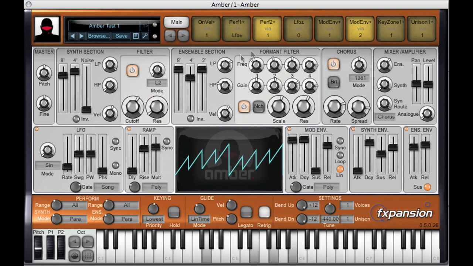What the ensemble section has, instead of the normal multi-mode filter that the synth section has, is a Formant filter. The Formant filter can be very useful for emulating the resonances of classic string instruments, violins, violas, etc. Or you can just use it creatively. It's essentially 4 filters, a filter bank. We can adjust the frequency of each one, and we can adjust the gain of each one. We can adjust the scale here, which adjusts the frequencies of all the filters, and we can adjust the resonance of all the filters.